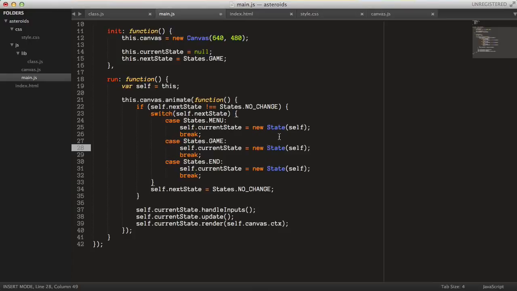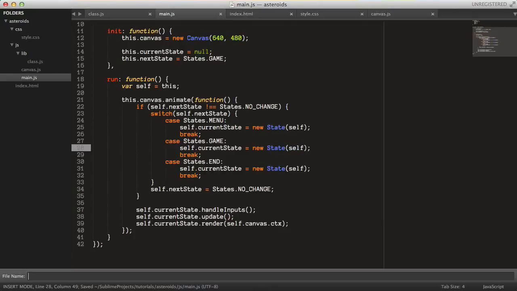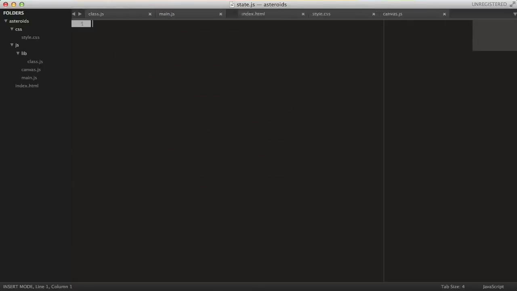And all of them are State for now, but later on we'll have stuff like game state, menu state, and so on and so forth. But we haven't implemented them yet, so let's just call them State for now. So let's create this state file in the JS folder. So we call it state.js.